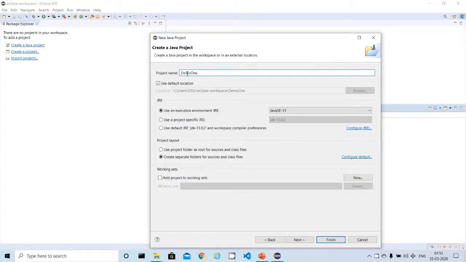So my project name is demo 1, and as you can see here, all these projects will be saved under the default workspace location, as we saw earlier: users, Dell, Eclipse workspace. This is where all of our programs will be stored. Next, coming to the next section, JRE. This is a very important point. As part of the previous videos, we have already installed Java, JDK 13.